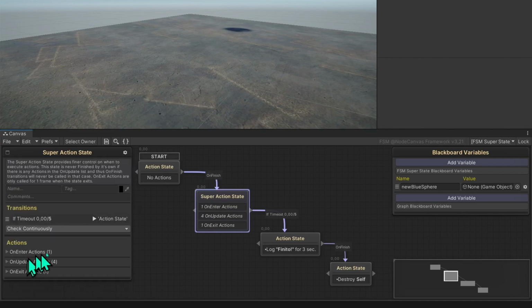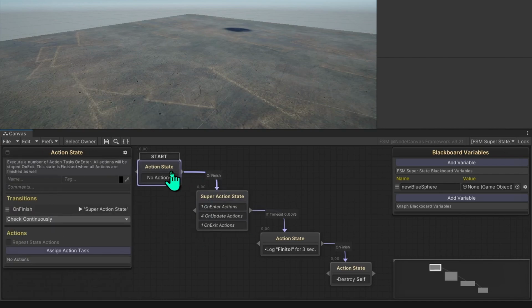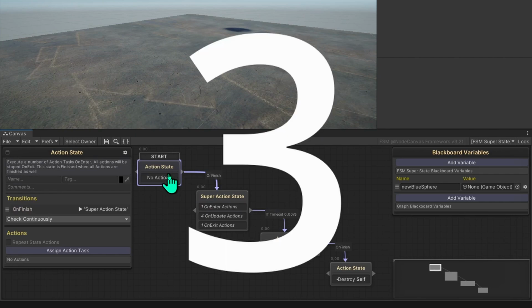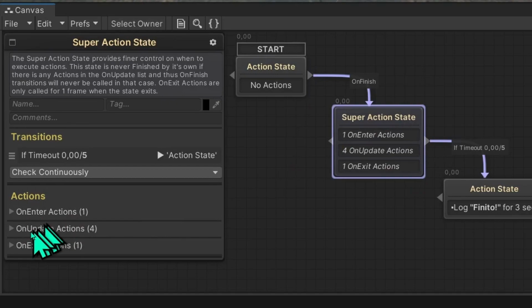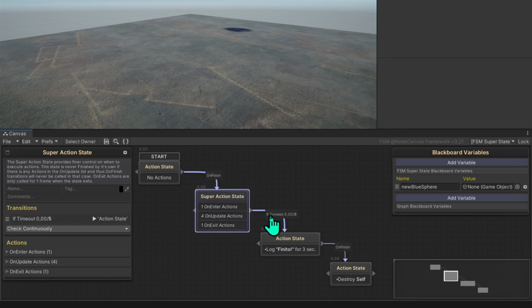The SuperActionState differs from the normal state in that it has three lists of actions that you can assign. They are called onEnter actions, onUpdate actions, and onExit actions, meaning a SuperActionState is continuously running the onUpdate actions until some other transition, like in this case the timeout, makes the SuperActionState exit to another state.